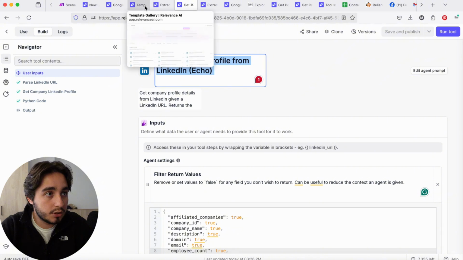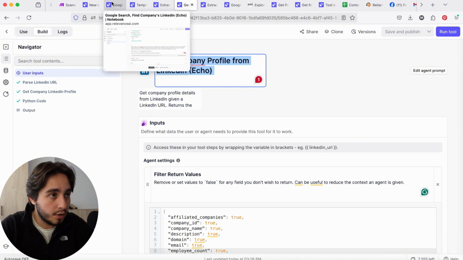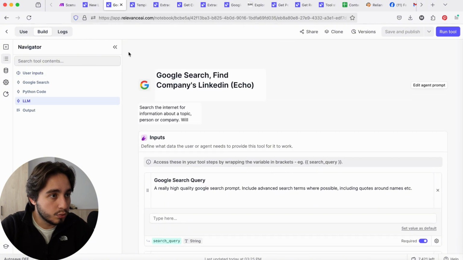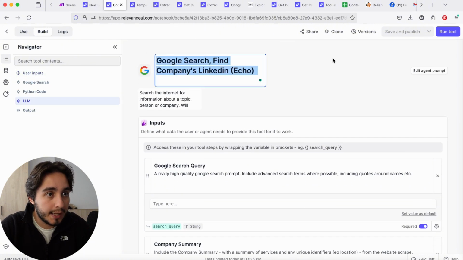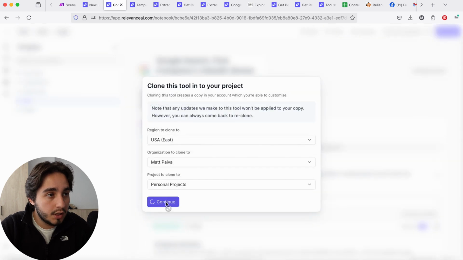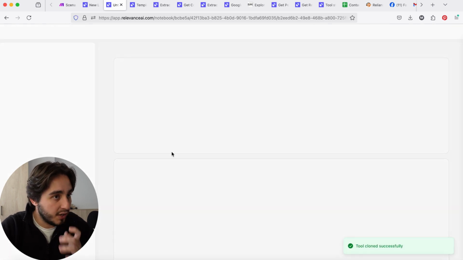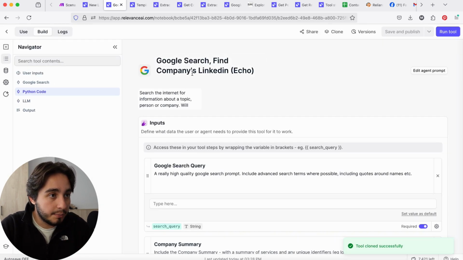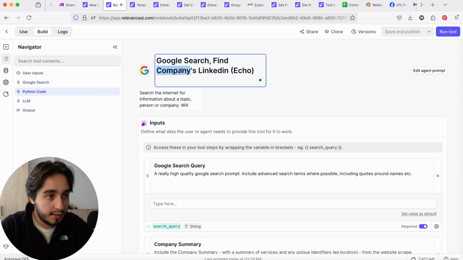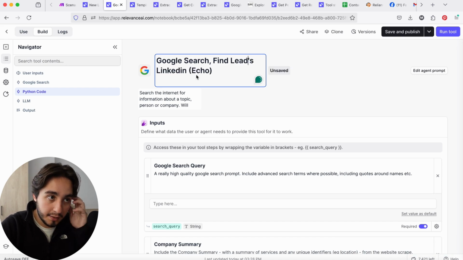Let's get started. Let's go ahead and create another one of the same tool that does Google search. And I'm going to go ahead and clone this. But this time, instead of doing find companies LinkedIn, we're going to go find leads LinkedIn.